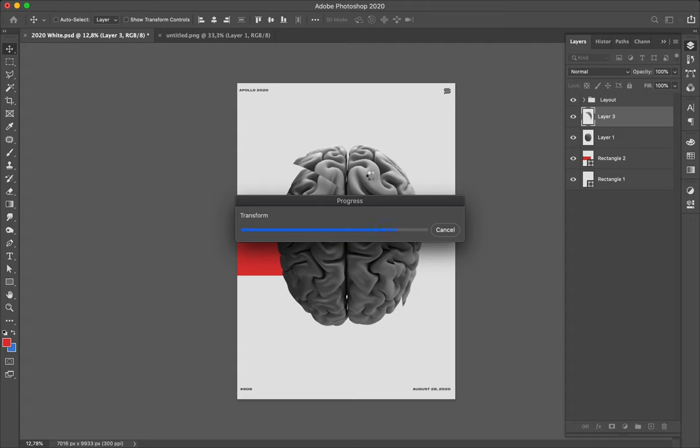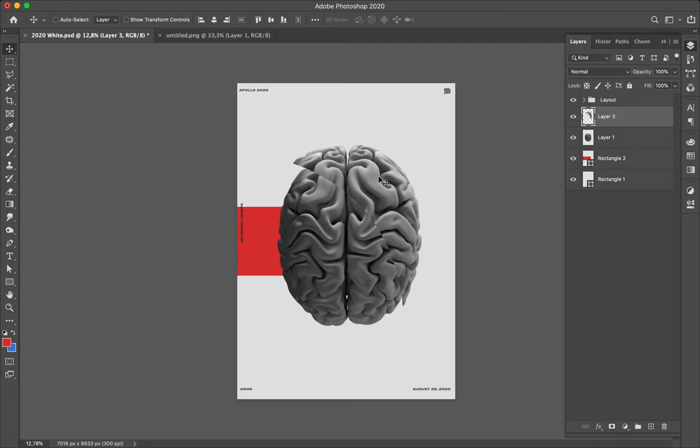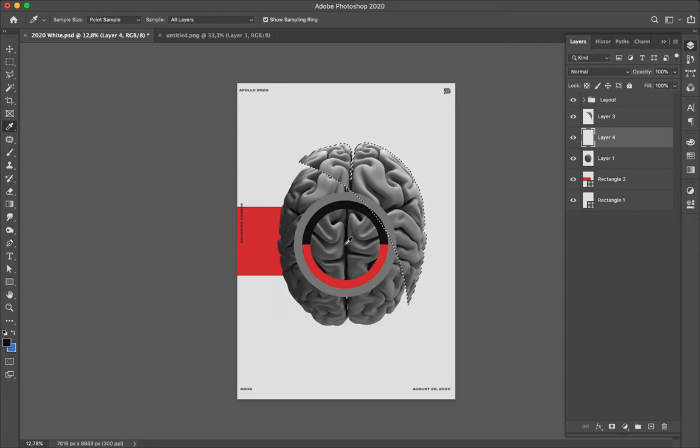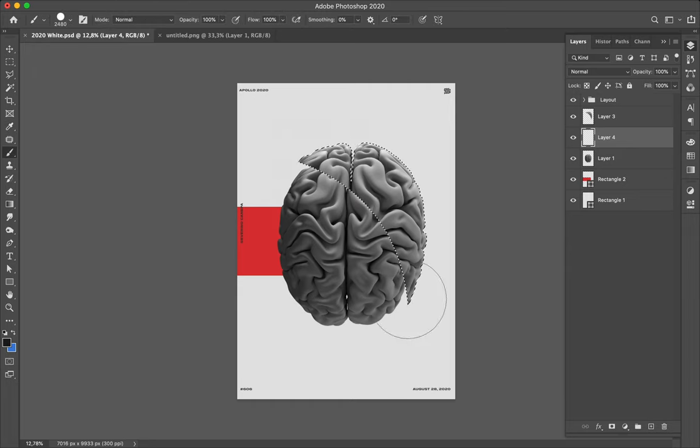For the next step, what is it possible to do? Create a shadow. Let's take the darkest part of the brain here and paint into the selection. Yeah, the process of shadow is really always the same.